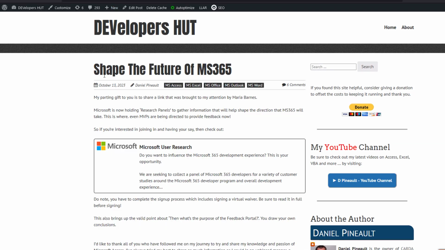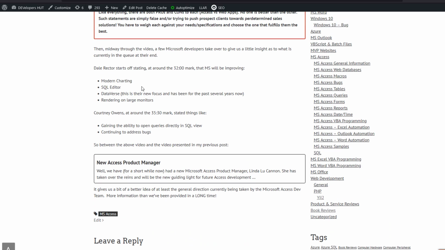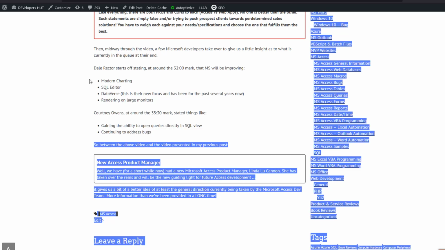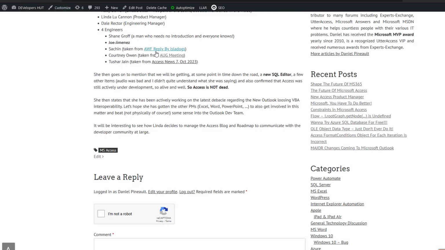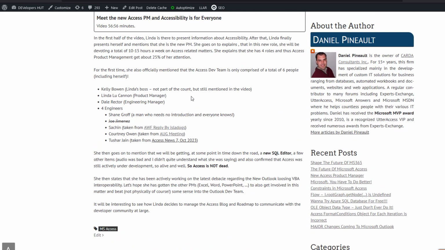Like I mentioned here, you want to be heard. They have now research panels. Sign yourselves up if you want to give your input, if you think that will do any good. Here's some of what's coming down the pipes if you're interested. Basically these guys here: modern charting, SQL editor, Dataverse, new increased for larger monitors, the SQL view directly, and let's not forget we have a new project manager.